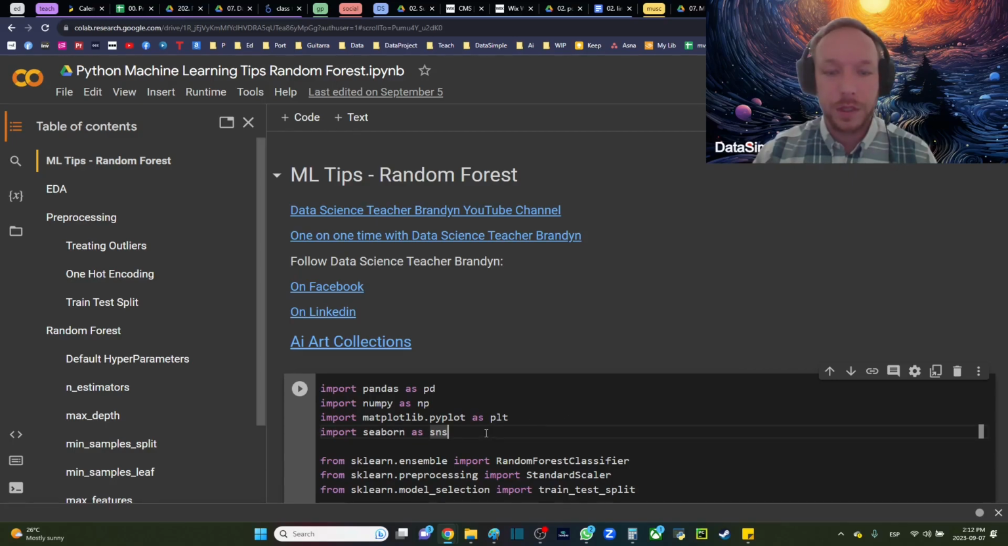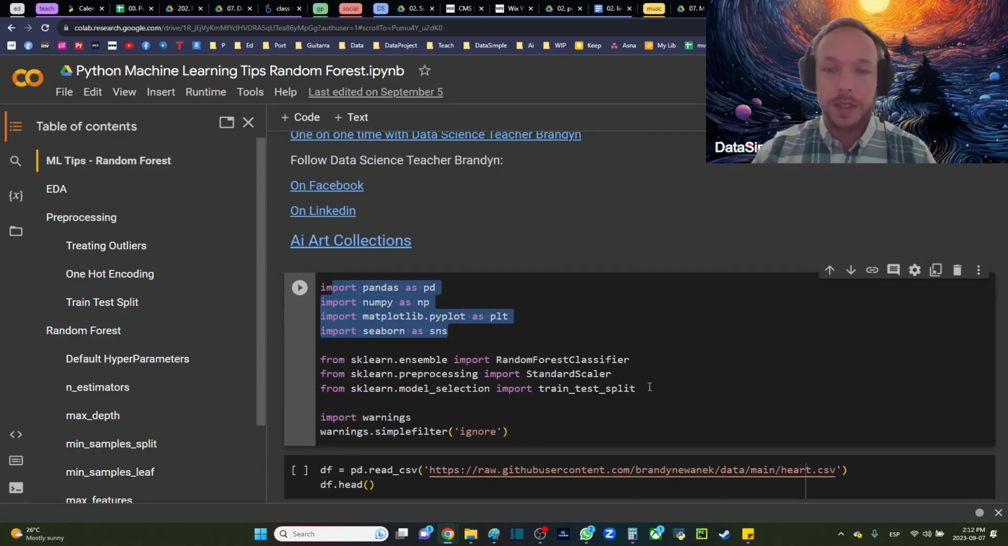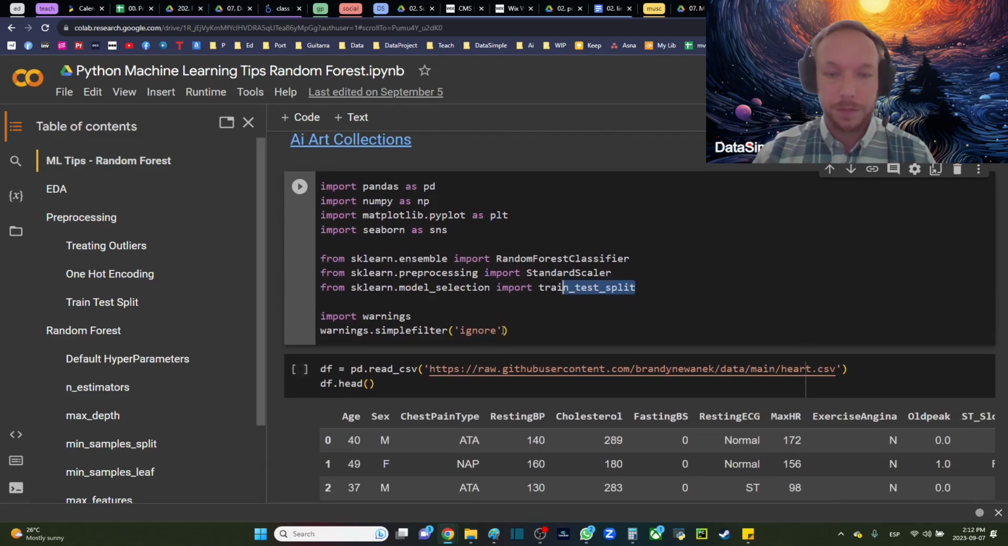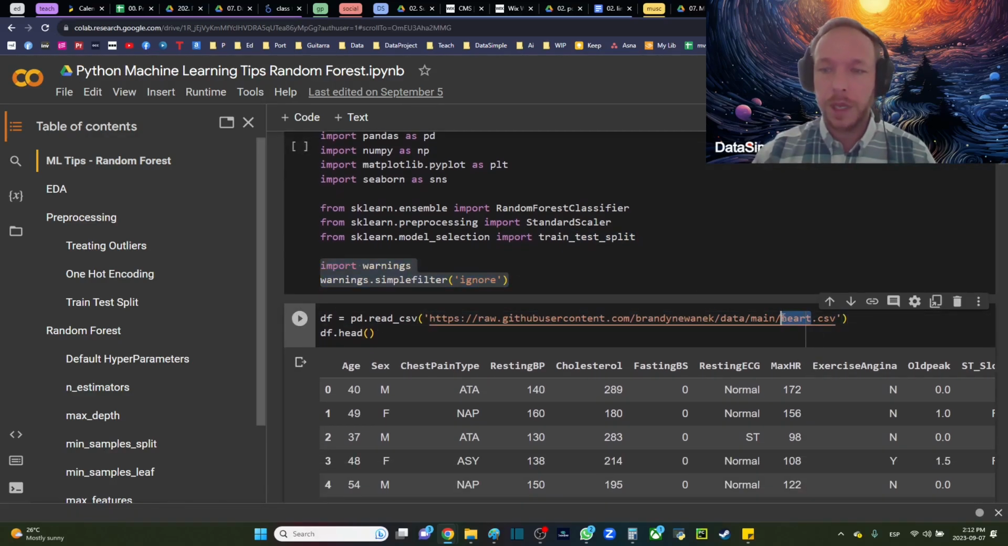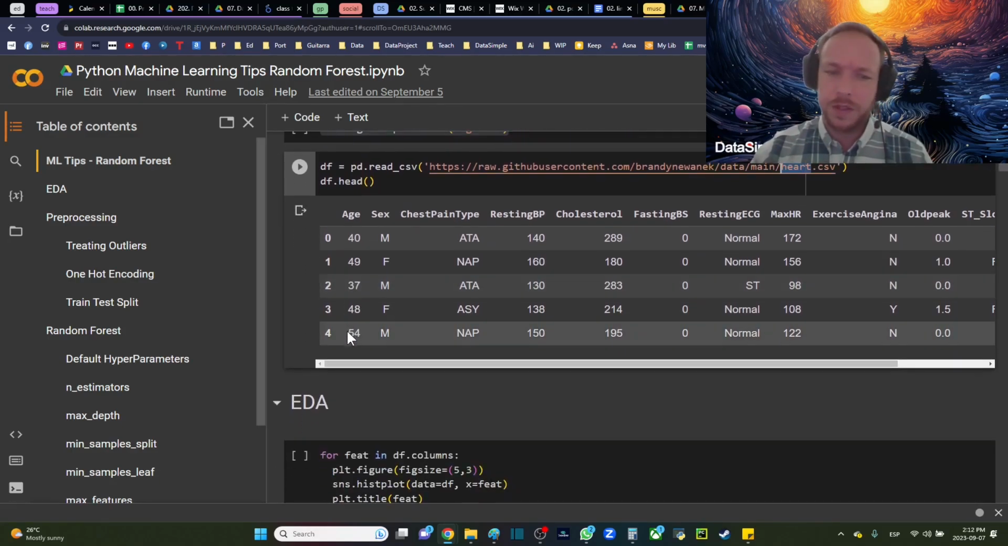So let's get started. Importing the standard data science libraries, RandomForestClassifier, StandardScaler, and train_test_split. Okay, we turn off the warning system. And I'm going to use a heart disease diagnosis prediction data set. Okay, so there's a classification of ones and zeros.